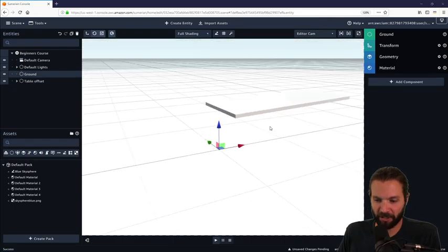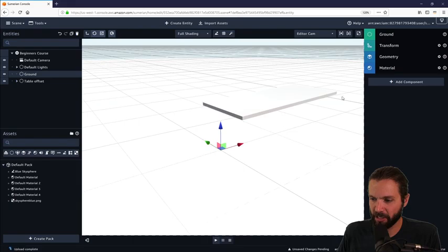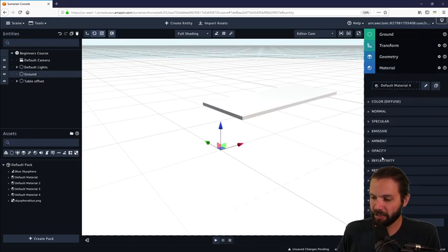So I have my ground selected, and I want to change the color of the ground. What I need to do is go over to the inspector panel and expand the material component. Once I do that, you see there's a lot of different properties here in the materials. We cover these in more detail in other tutorials, so be sure to check those out. However, the one property we're going to look at today is the color diffuse property.